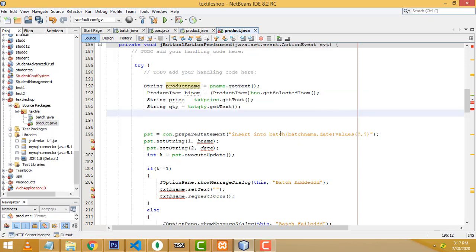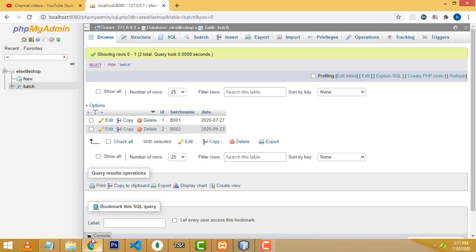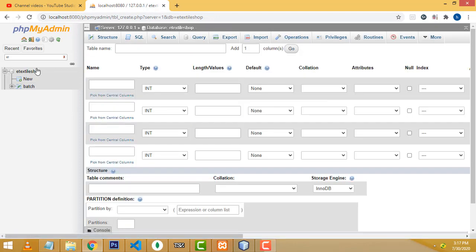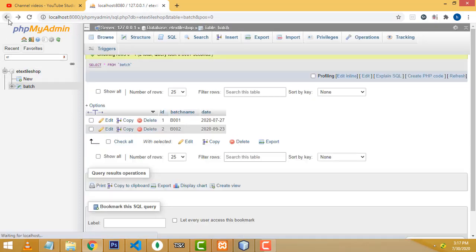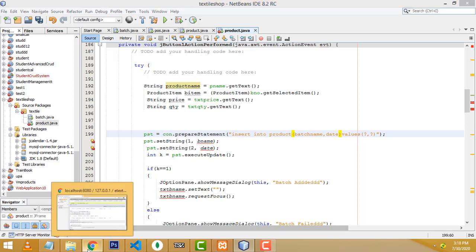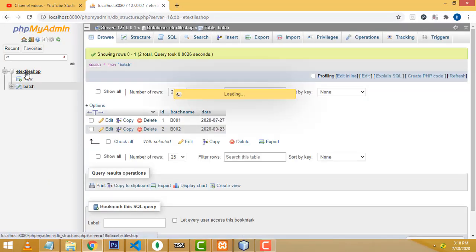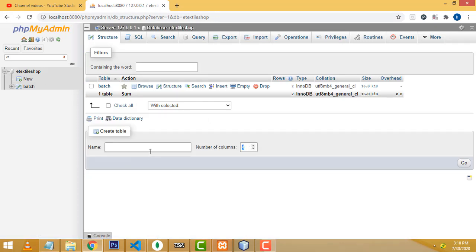Now here the table name is product. The product table consists of these following columns. So here we have to create the product table. Click new. How many columns do we need? First we have to specify the table: 1, 2, 3, 4 columns, including the ID. So here we need 5 columns, so we select 5 columns.